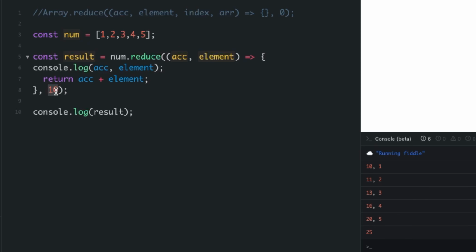The one thing you need to note is that reduce is always going to return only a single value. It is not like map or filter, where map and filter return a new array. In the case of reduce, it is always going to return a single value, whether it is an object, a number, or a string, based on whatever operations you perform in the callback function. That is what the reduce function is going to return.